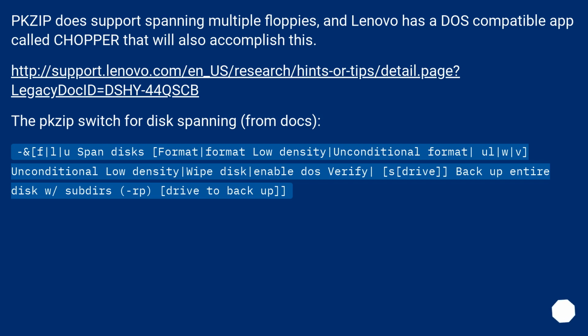And AMP, F | L | U span disks, format | format low density | unconditional format | all | W | V, unconditional low density | wipe disk | enable DOS verify |, S drive, backup entire disk with subdirs, RP, drive to backup.